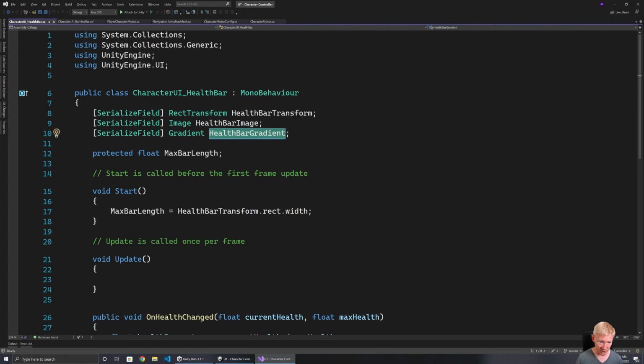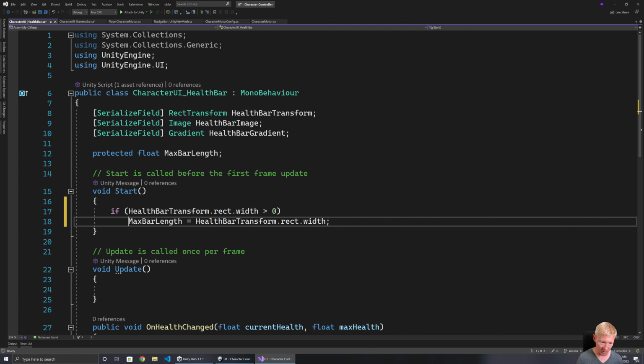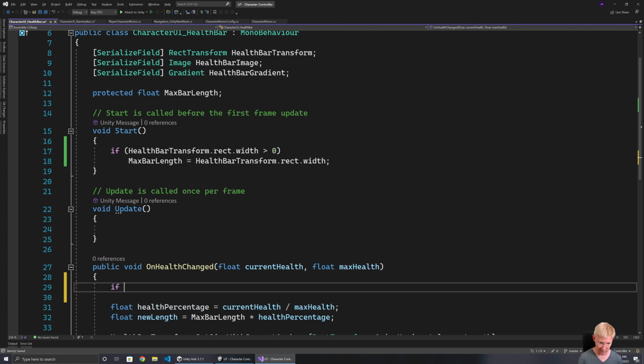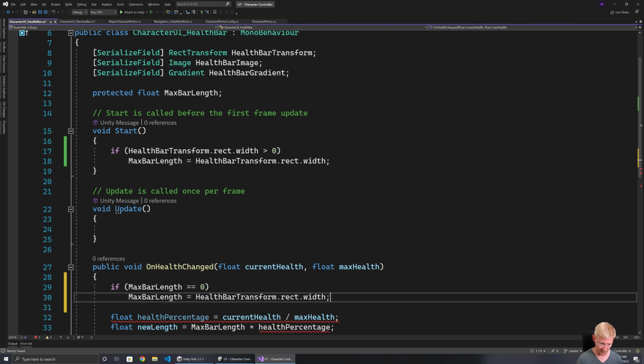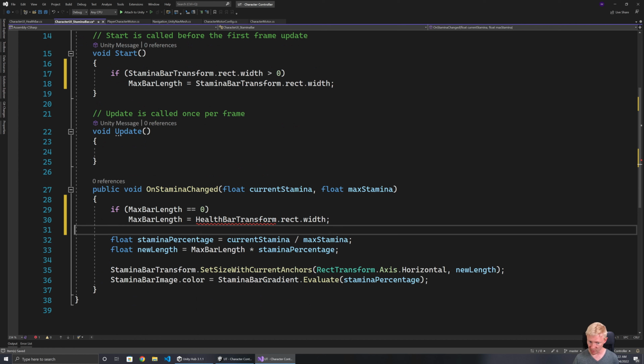So our health bar should actually do the same check. So if health bar transform .rect .width is greater than 0, then we can update this. The other thing we would then need to do down here is we might not have that length set. So we can check, well, if max bar length is 0, we'll update it. So we just have a couple of little bits in like this, just to make sure that regardless of sort of initialization order, the timing of things, that everything works correctly.